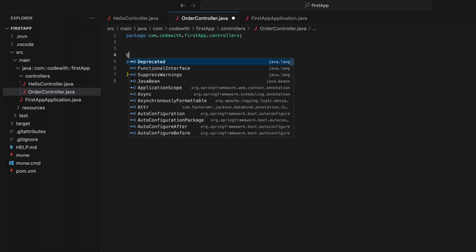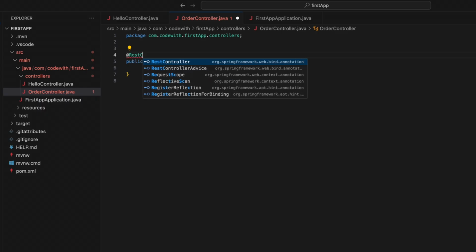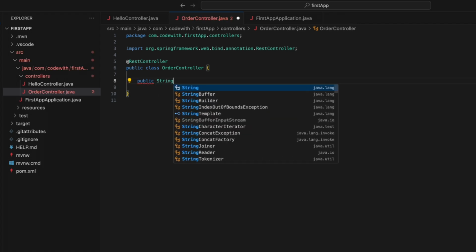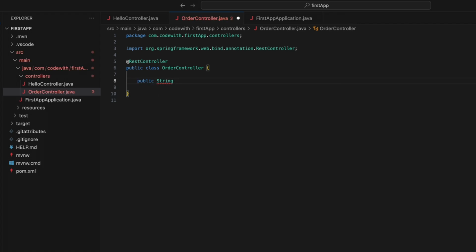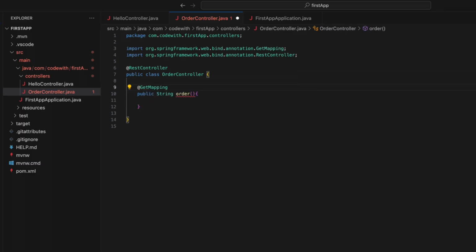As usual, at first we will annotate it with @RestController. It will define it as a controller class. Next, we define a method. Let's call it order and annotate it with @GetMapping, with "/order" in the parenthesis, which means that whenever someone visits /order, this method will be executed.